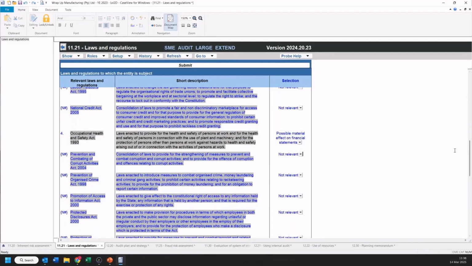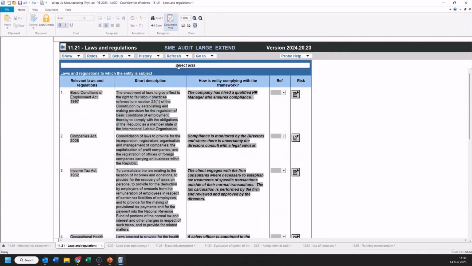So you'll go through that for each of them. If you want to add an act, you simply right-click, select Insert Row, which will add a row right at the end of the table, which you can then complete and do the relevant selection. Once you've done all your selections, you click Submit, which will then give you the working paper.